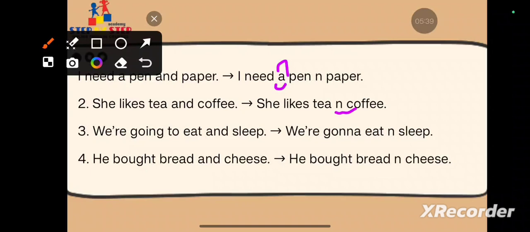Okay? Number 3. We're going, drop the g sound, we're going to eat and sleep. Let's do it fast now. We're gonna eat 'n' sleep. Going becomes gonna, and I will make a lesson about that. So let's say that again. We're gonna eat 'n' sleep.